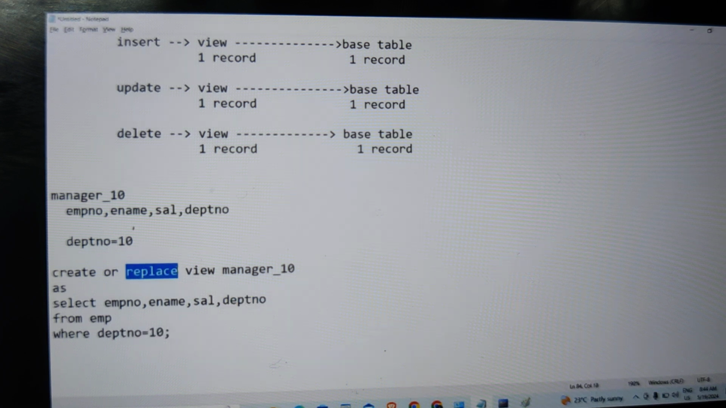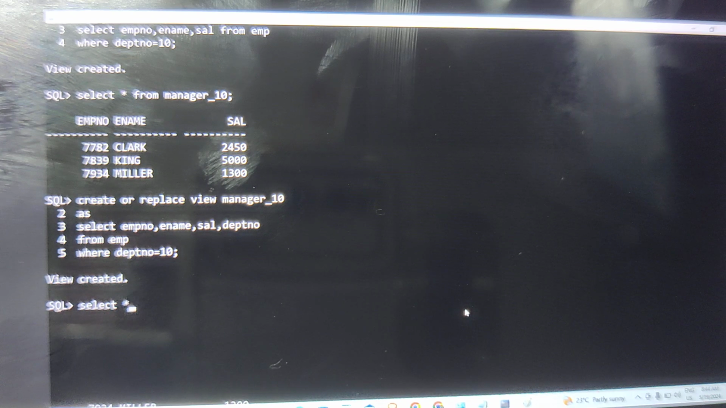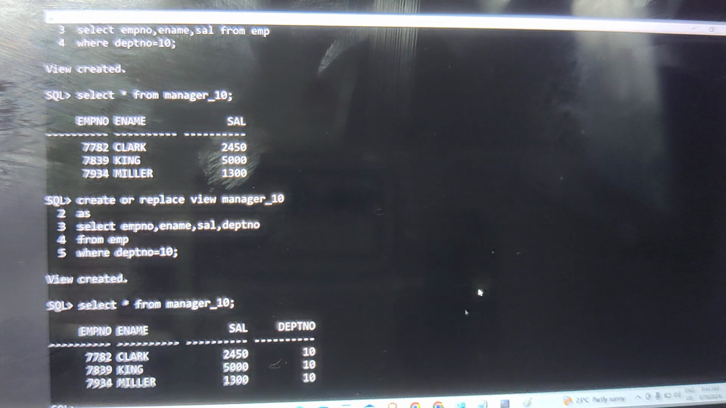That's why I use replace. Already an existing query was there, and now it is replaced with the new column query. Just for easiness, I have taken one more column to show you update, insert and delete. So I write select star from manager_10, and yes, we got this output.